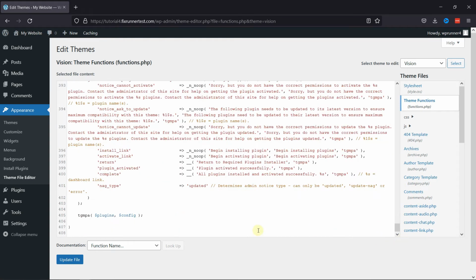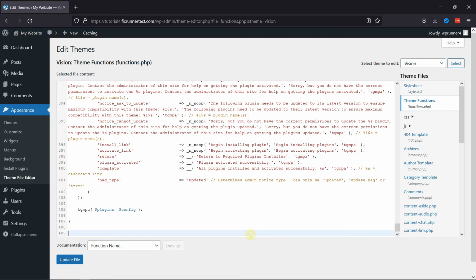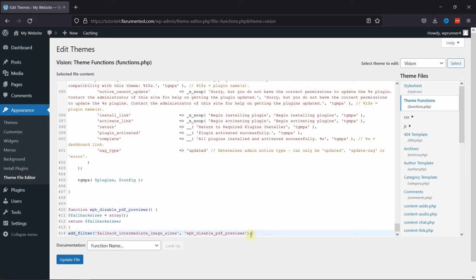Make sure you have a recent backup of your website in case something goes wrong. And then paste this piece of code here. I'll link this in the description below. Now click on Update File.